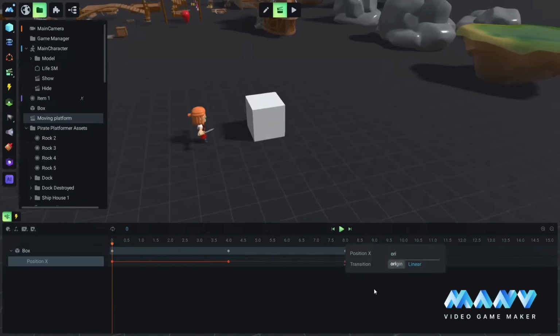So, and we will type here something like origin minus 10, because we want the cube to go back. Okay, and before I click on play, let me explain what you are going to see. The cube now, this is the current position of the cube.